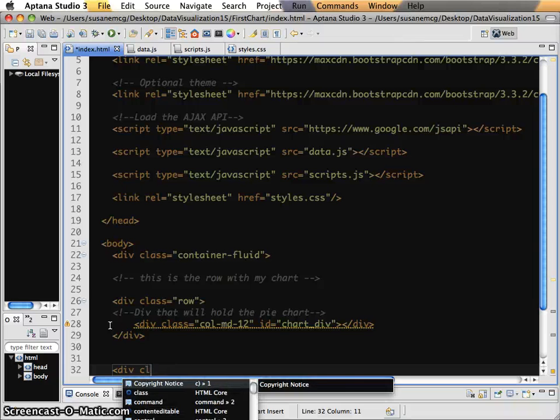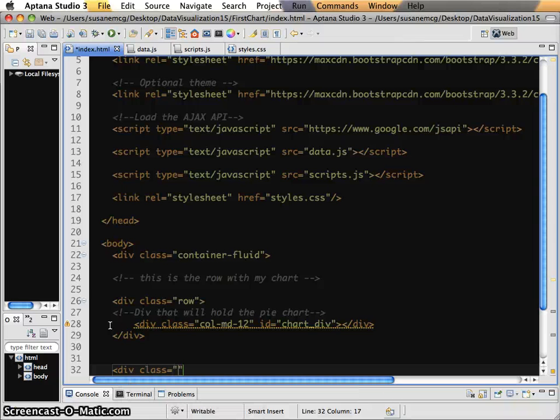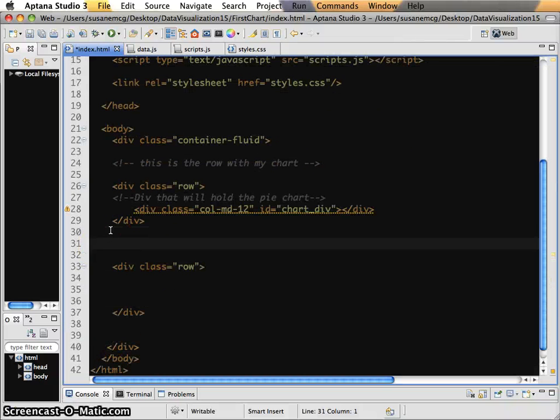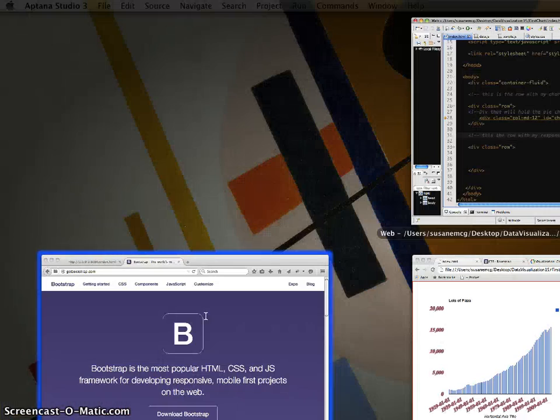And say div class, and I'm going to create another row because, if we think of it sort of like a table, then there's another row. So then I'm going to say, okay, this is a row with my responsive content.